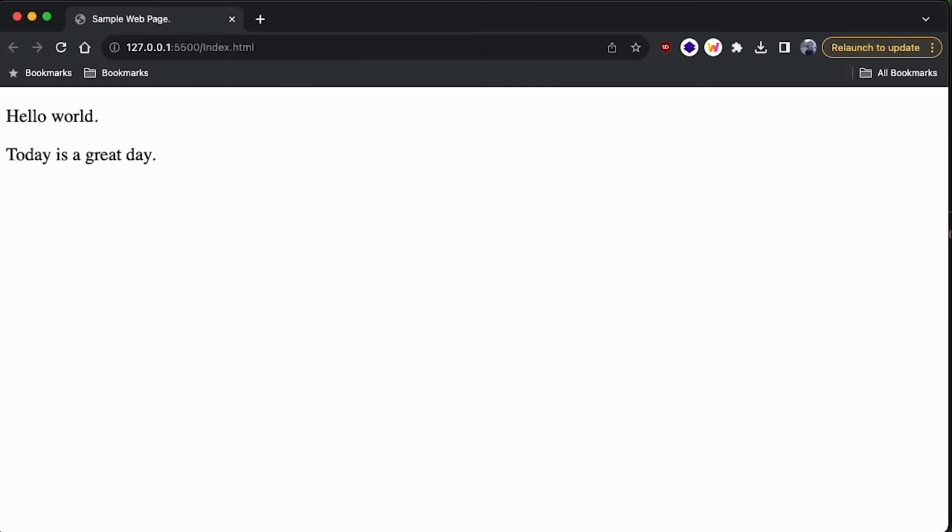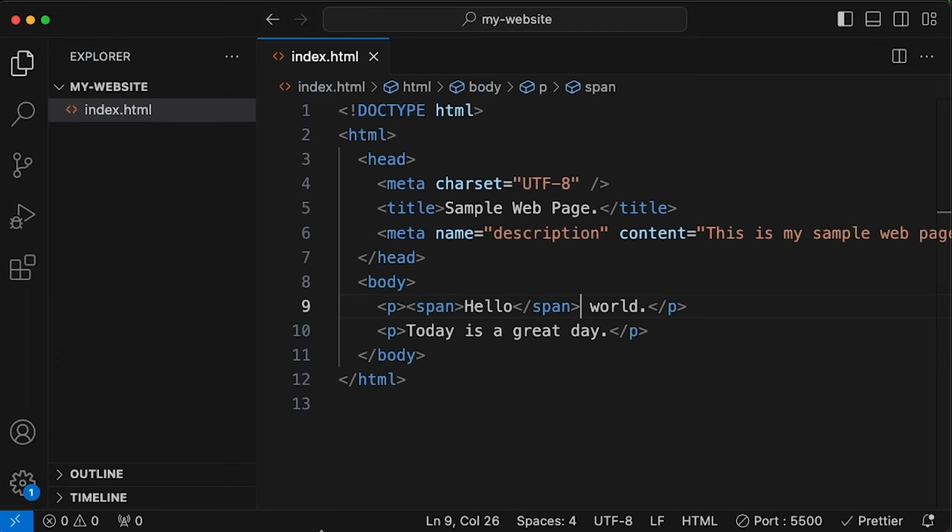Now there are other inline elements that we can use, and we will touch on those in our next section when we're working with display text. So let's take a look at those.